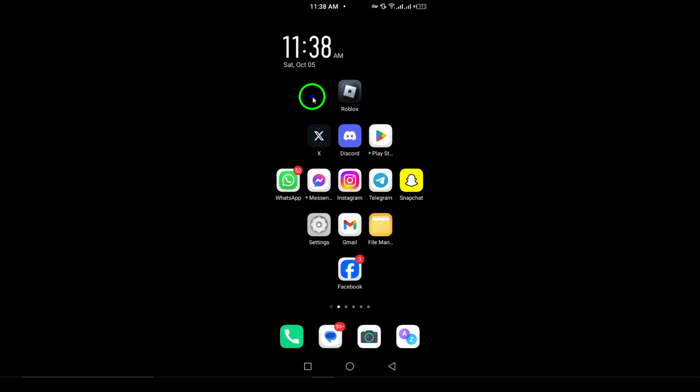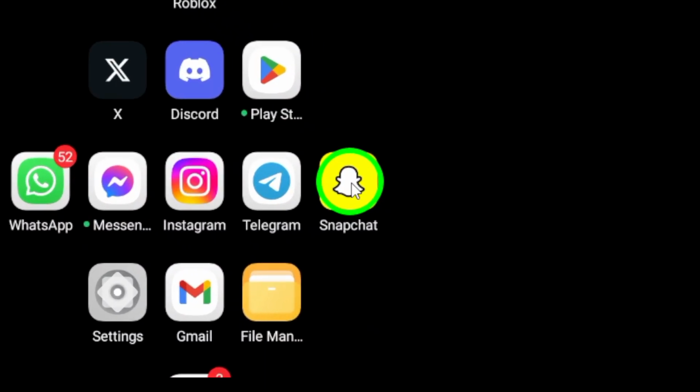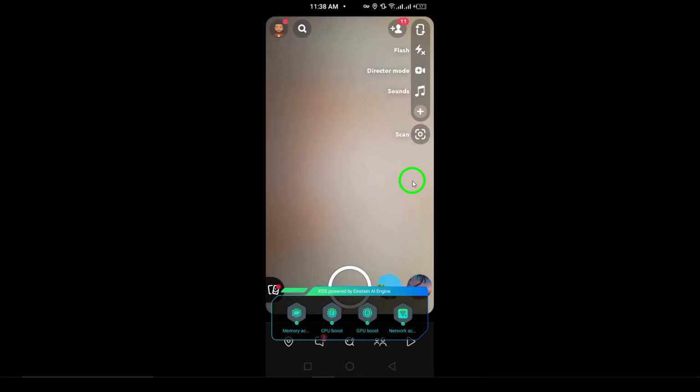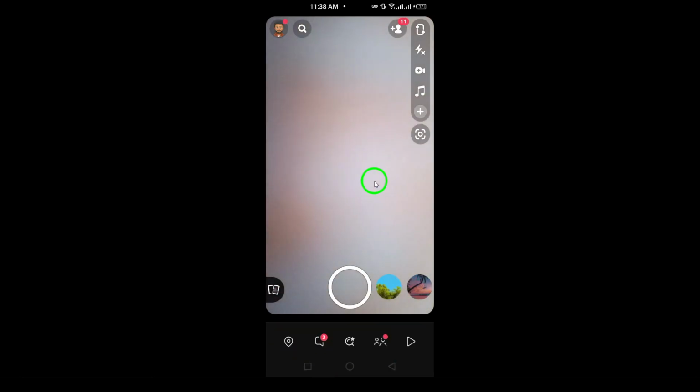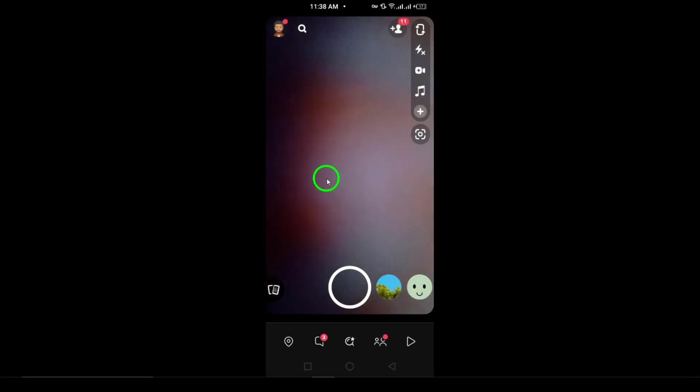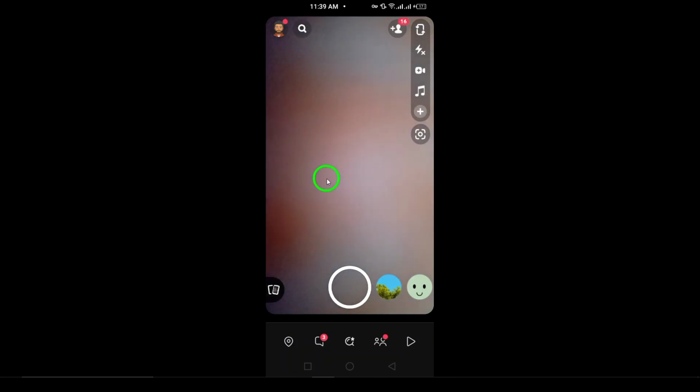This is a great way to connect with others and invite them to see your snaps. Let's jump right in. First, open the Snapchat app on your Android device. Make sure you're logged into your account to access all the features. Once you're in the app, navigate to the profile you want to share. This could be a friend's profile, or even your own.